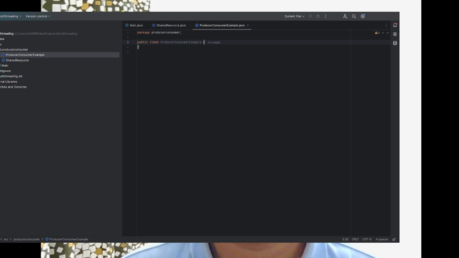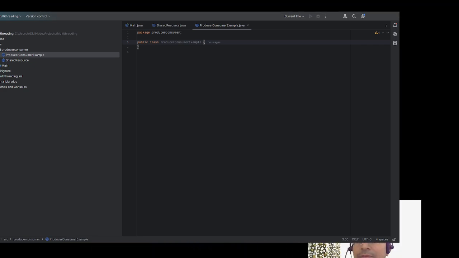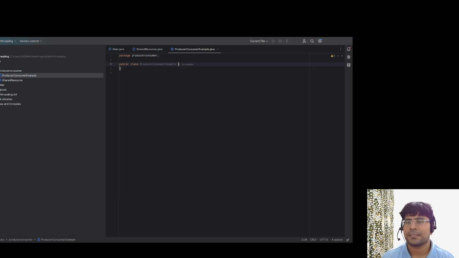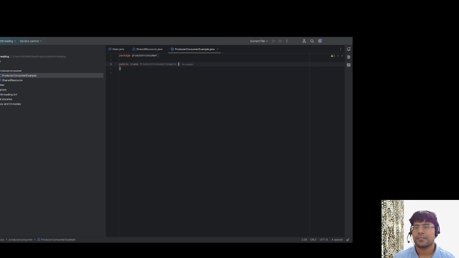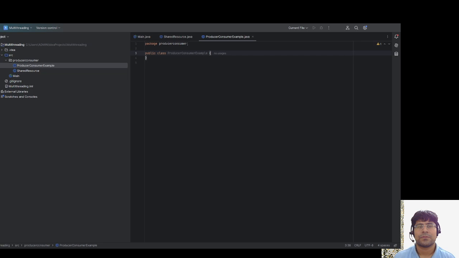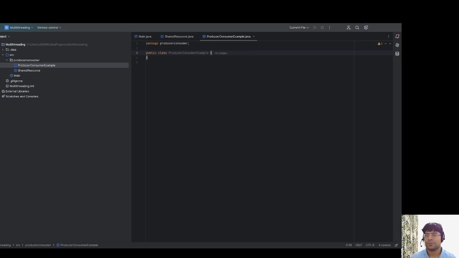Without wasting any time, let's see how we can create the threads and how we can solve this problem: at which point in time the producer needs to wait, and at which point in time the consumer needs to wait. Okay, let me share my screen, just a minute. All right, now it's visible.